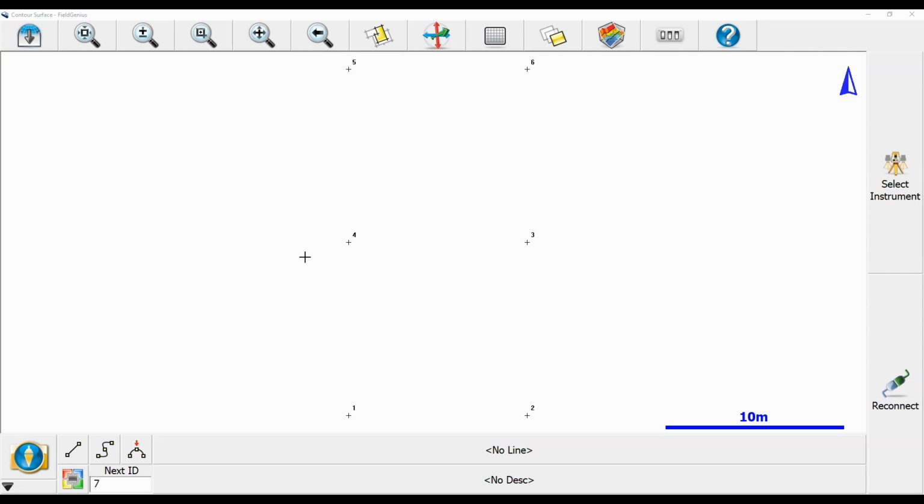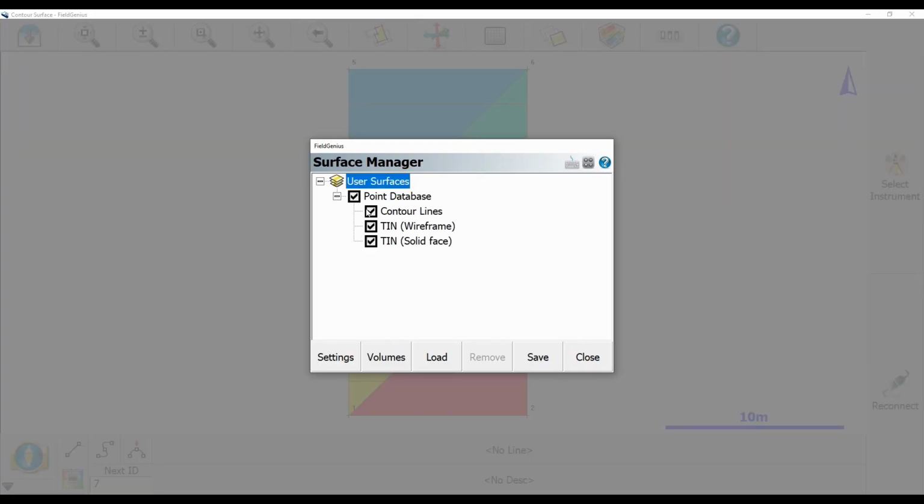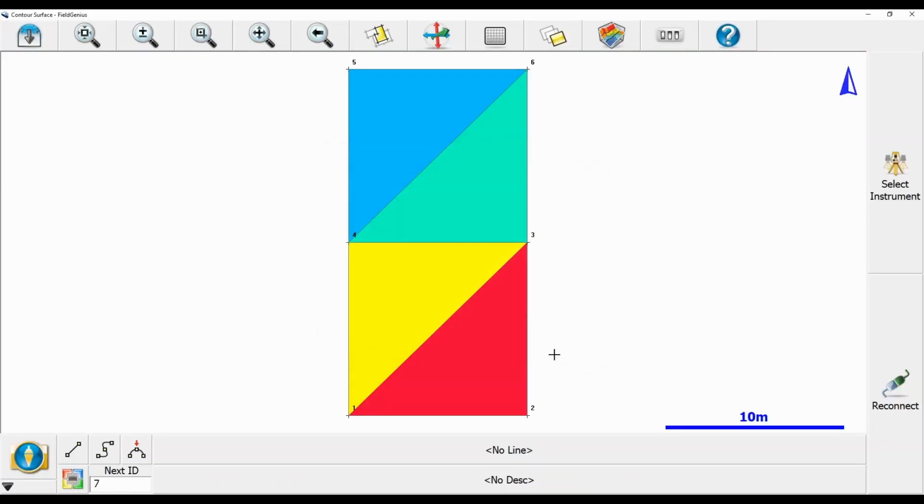So what I'm going to do here is I'm going to turn on my surface within my Surface Manager here by checking the point database. And you can see here that these colors indicate that there is some slope and change in slope between these points. So what I'm going to do now is I'm going to create some contour lines.